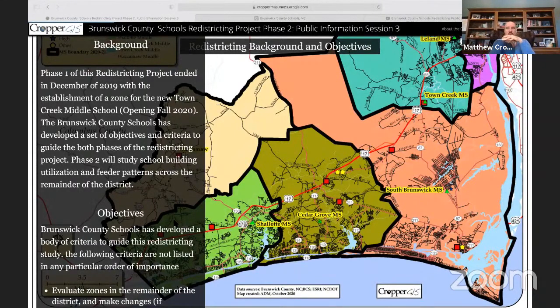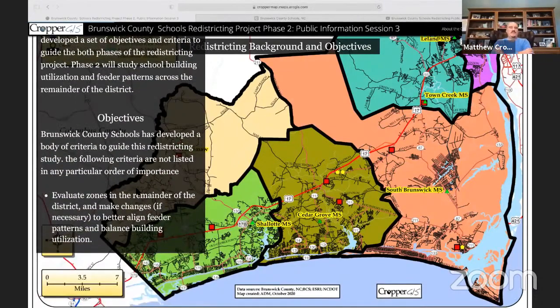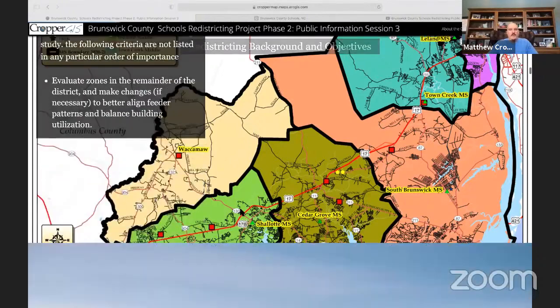We're looking at phase 2, which is basically identifying if any other adjustments need to be made in other parts of the county. We're taking a comprehensive look at the whole county, just to see if any adjustments need to be made to balance utilization or align feeder patterns in the rest of the district. So what we have seen, just to give you an overview, is that we have not seen extensive changes needed in other parts of the county. There are changes that are being considered and suggested in different options, but nothing to the extent of what we saw in phase 1. And I will go over those here in a minute with you.